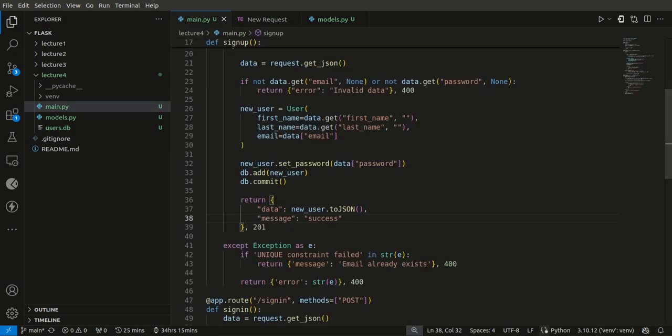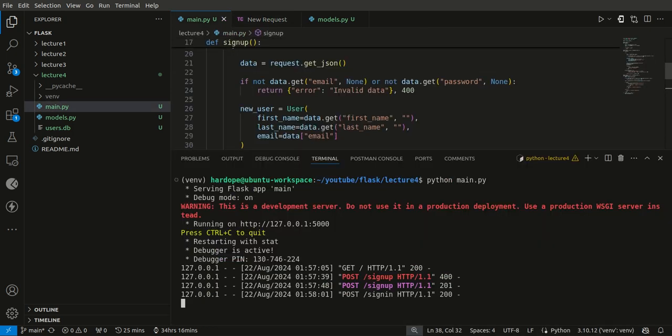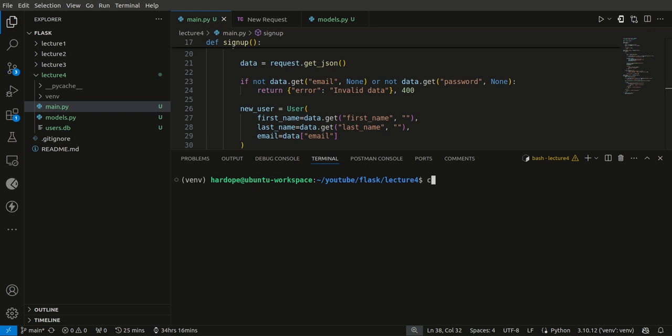So now let's add JWT authentication. First we need to install the Flask-JWT-Extended package. I'll go ahead and use pip install Flask-JWT-Extended.